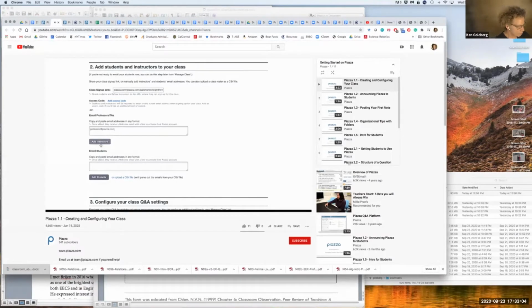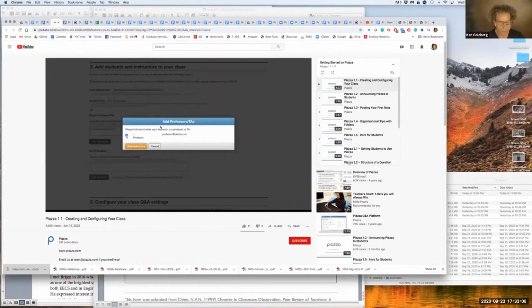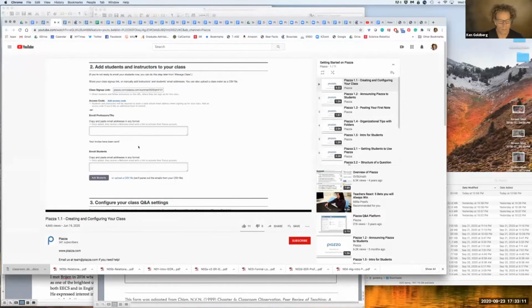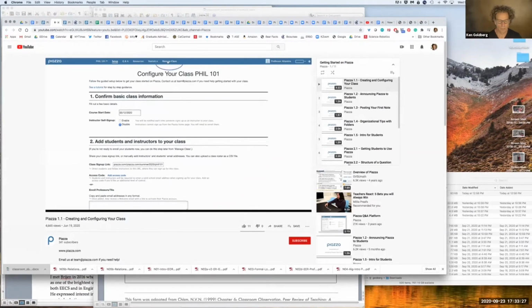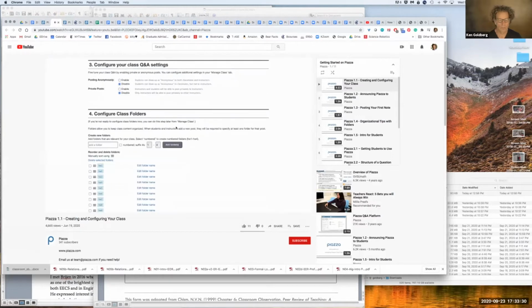When you hit the Add Instructors button, you'll be able to designate what appropriate role they should be given on Piazza. To enroll students manually, enter their email addresses here, or upload a CSV file if you happen to have your student roster handy. If you're not ready to enroll your students just yet, you can do so later by navigating to the Manage Class tab in your top bar. Configuring your class Q&A settings is where you can enable private or anonymous posts. You can configure additional settings in your Manage Class tab.